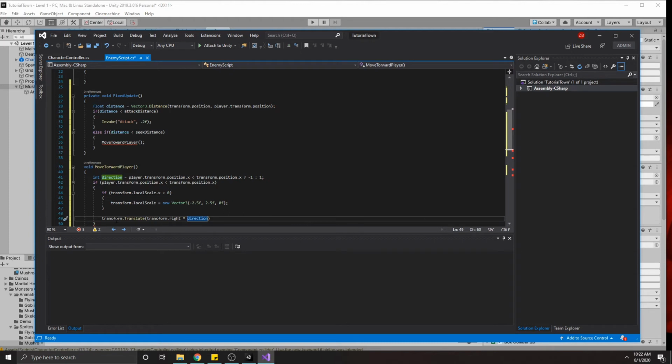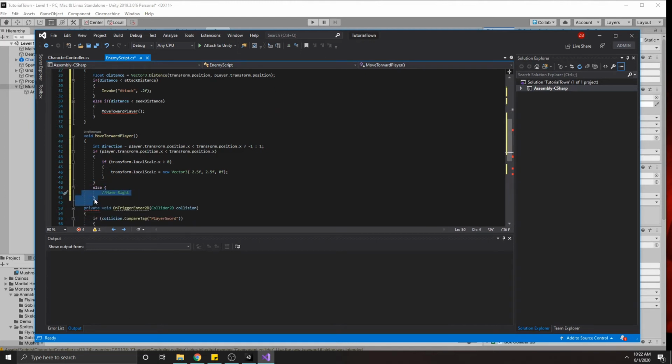So now that we've made this independent of this if block, we can actually extract it. So we cut this out here, and we'll put it at the bottom. Else, for move right, we need the same code, but we want to flip it. So if local scale is less than 0, then we want to change it to the positive version of itself. This if block is literally just to flip our character around to face the correct direction.